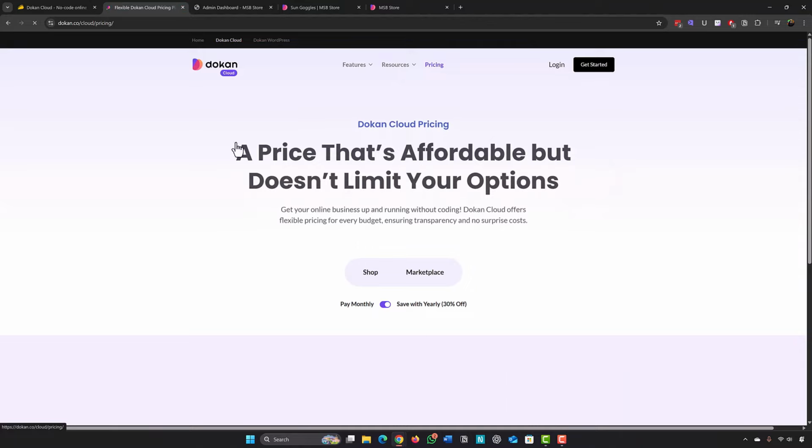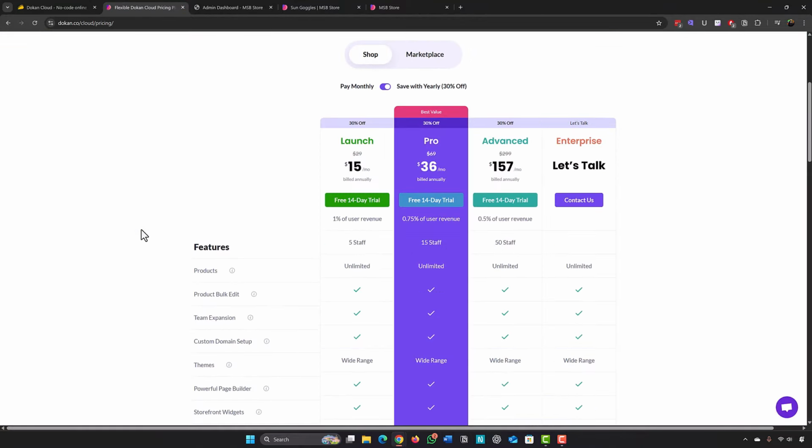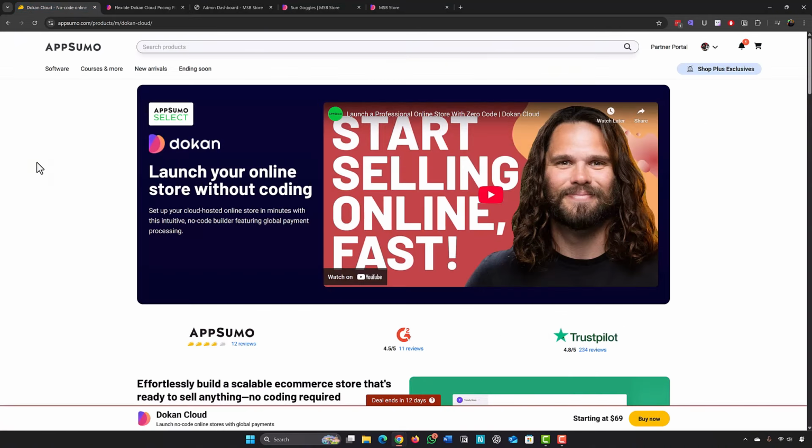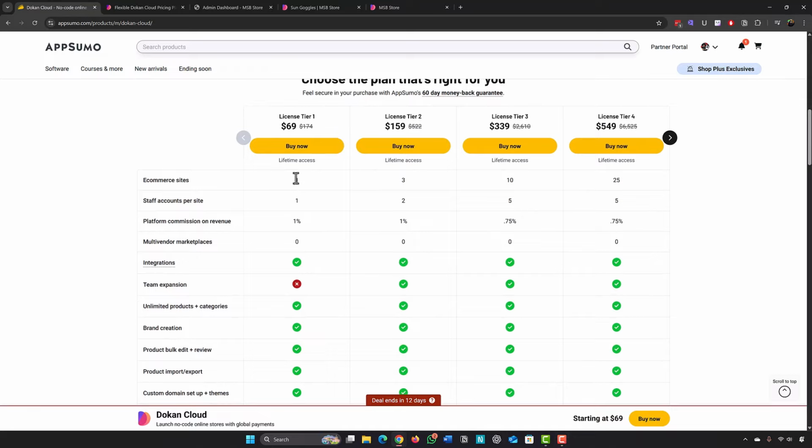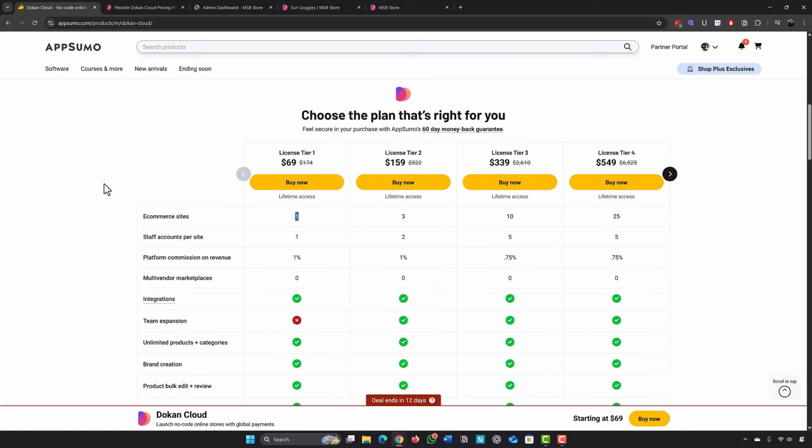If you go to their pricing tab, here you can see if you choose their pro plan, you have to pay $36 per month. But the good news is currently a lifetime deal is available on AppSumo. I provided you this link in the video description below. With tier 1 only in $69, you will be able to create a Dokan Cloud e-commerce site for lifetime. You don't need to pay anything extra monthly.